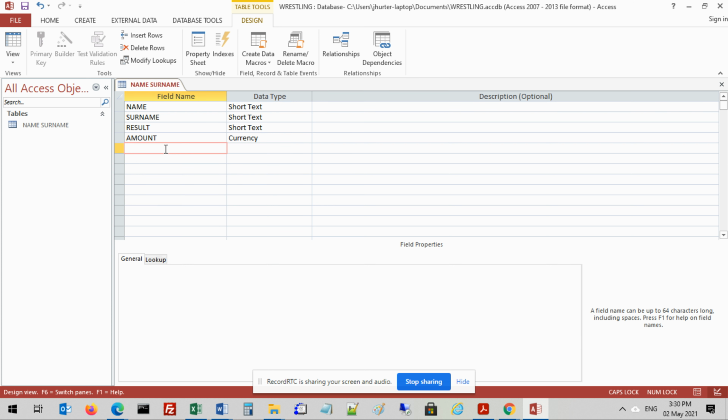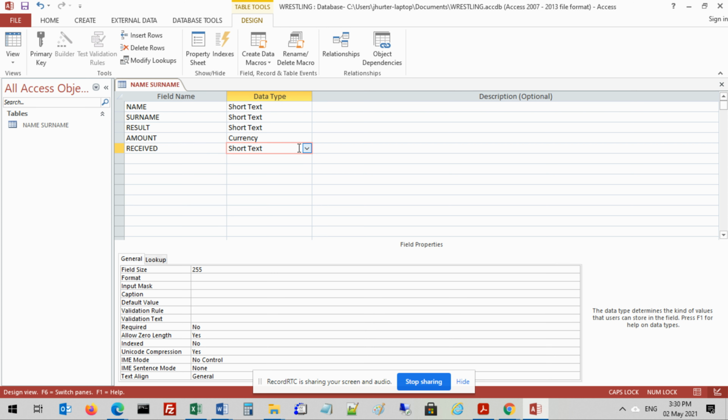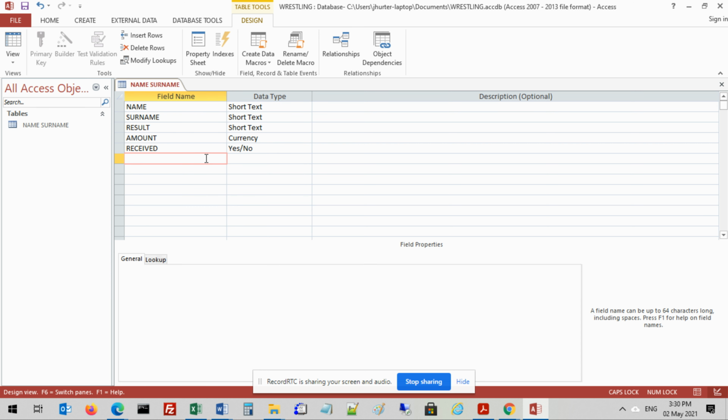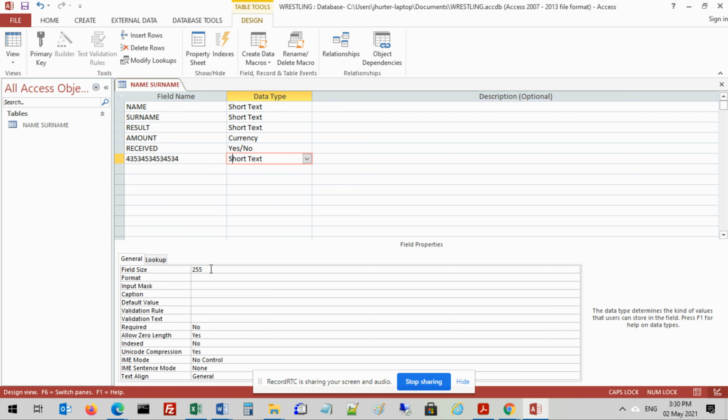And then I have received, so I'm going to type in received, and then the data type is yes or no. So I'm just going to select yes or no. And then the last one again is your examination number, which is your ID number. And then again, it's short text and the field size is 13.